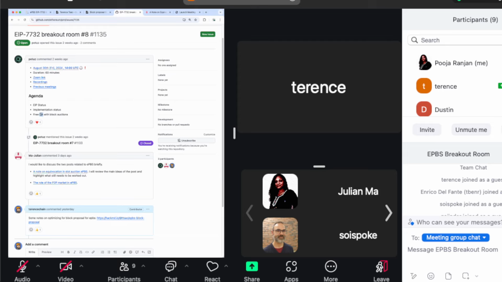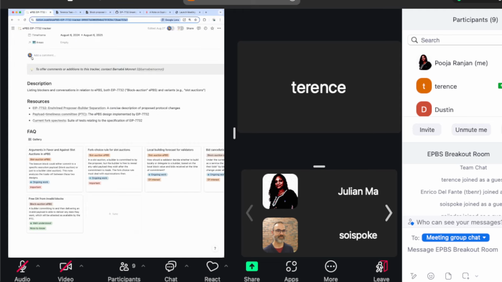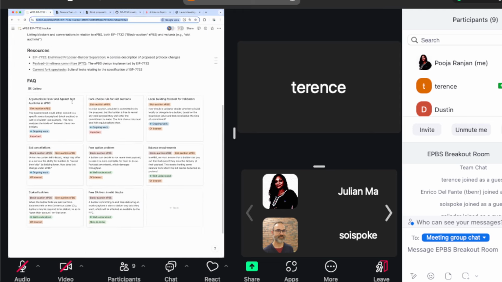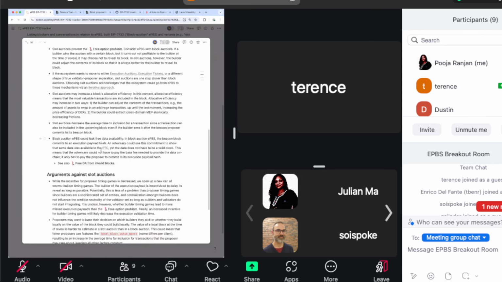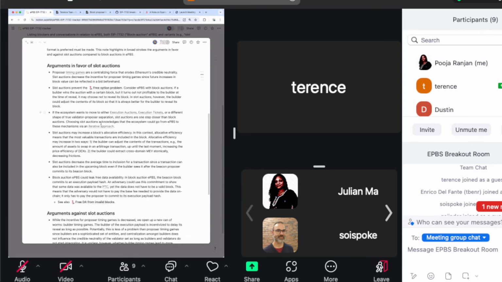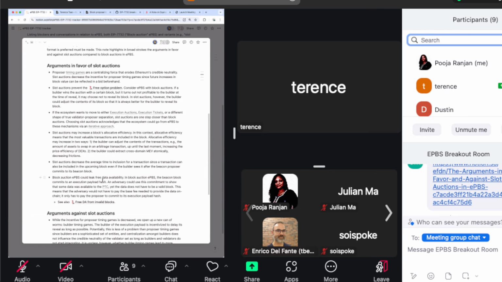I mean, there are many reasons why slot auction is better than block auction, which we have been considering for a while. If you look at this Notion doc that Reed's team put out, there is a page that compares slot auction versus block auction, and slot auction is just kind of better in all avenues.